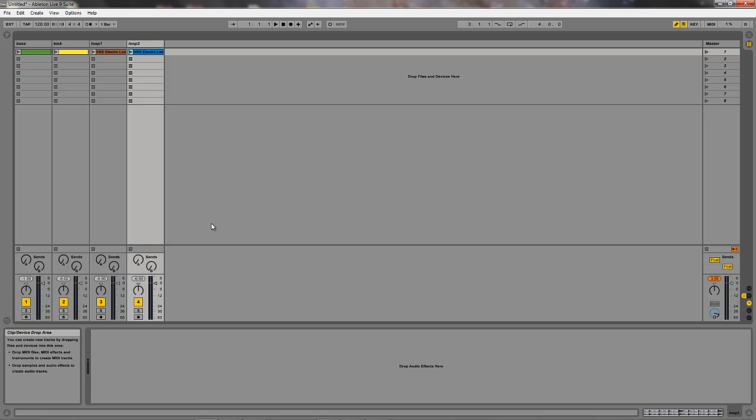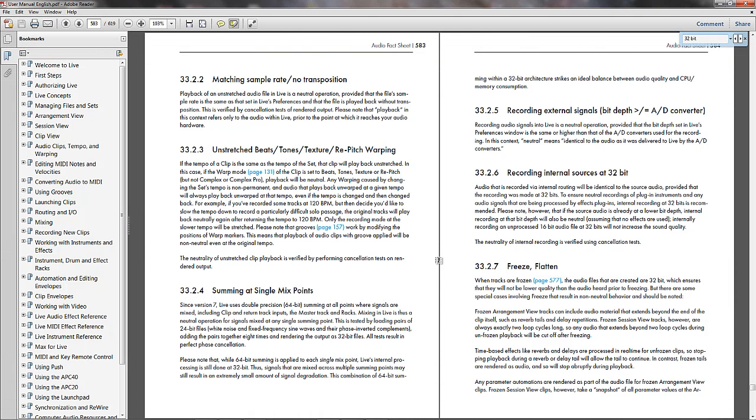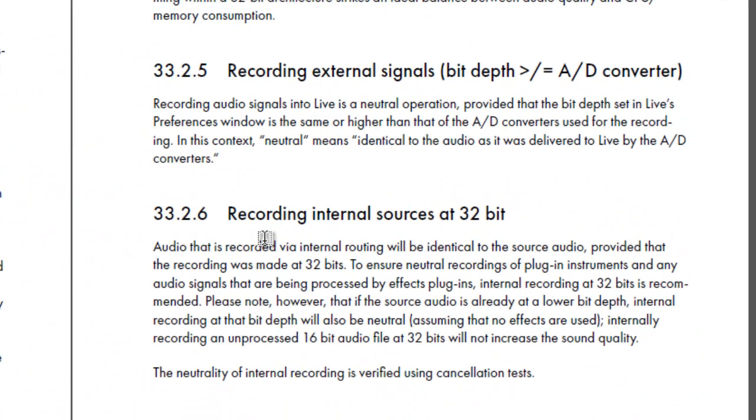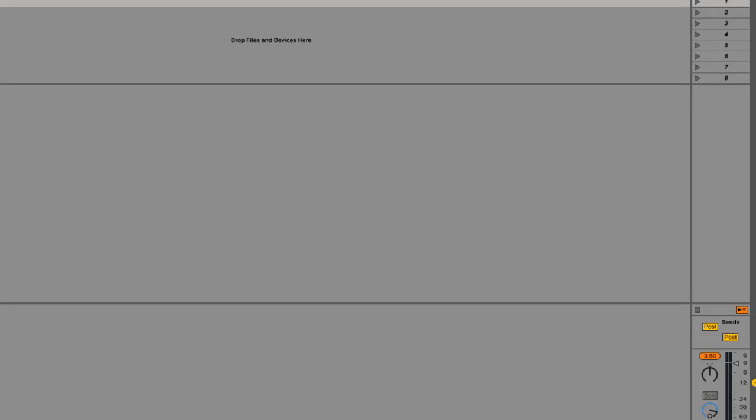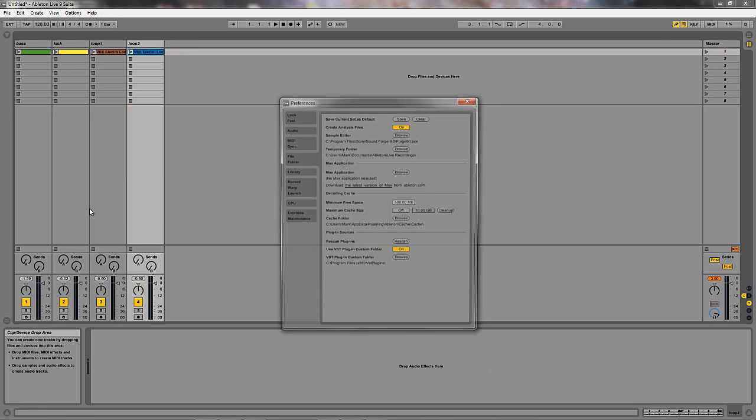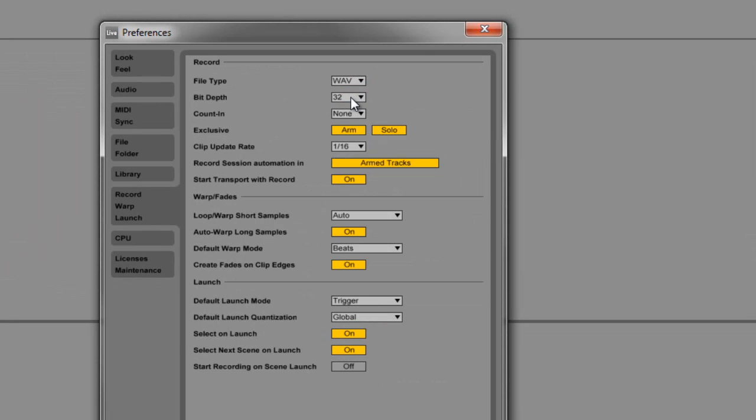There is stuff in the manual. Well, there's some stuff here, but really, unless you want to get into the geeky aspects of this, it's really not worth looking at. For instance, it's telling you there that recording audio signals that are pushed into Live are neutral, as long as the bit depth set in Live preferences is the same as the AD converters that you're using to record. So if your AD converter is 24-bit, if you go into Live and you go to options, preferences, and make sure it's at 24-bit, the recording itself will be neutral.